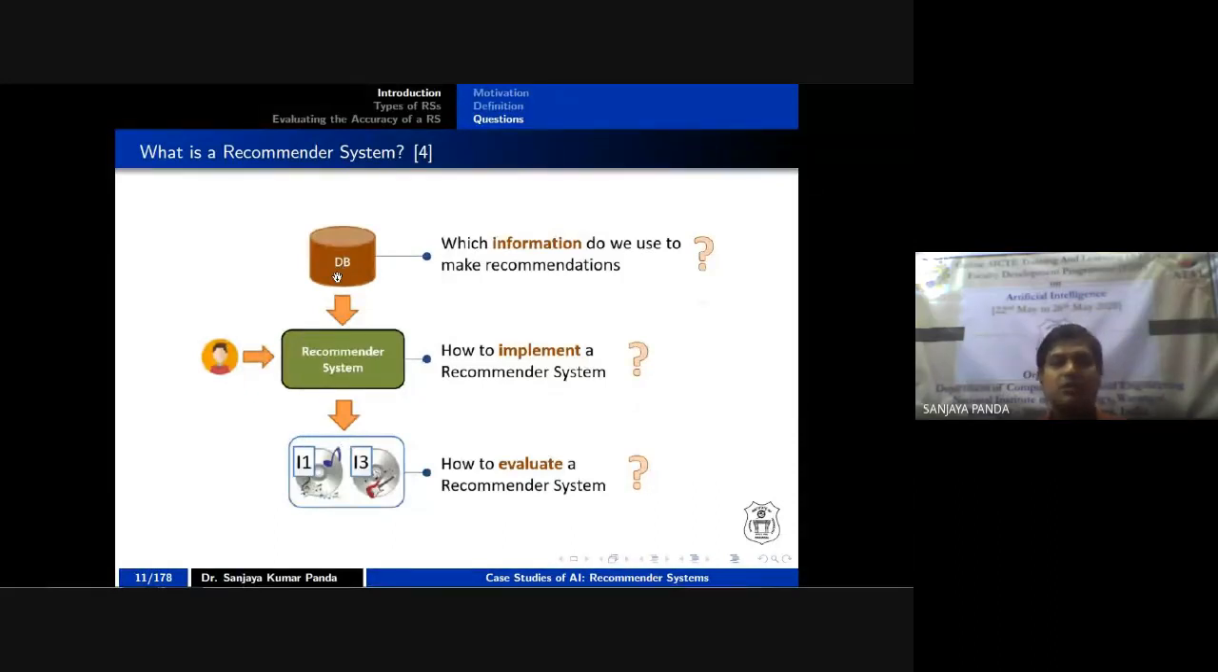A database consists of many things, right? If I take your Facebook data set, how many posts you have done, how many likes you got on each and every post, how many shares you got on each and every post, everything will be there, right? So the fundamental question of the database is: which information do we use to make recommendations? Which information is required, which information is not required.